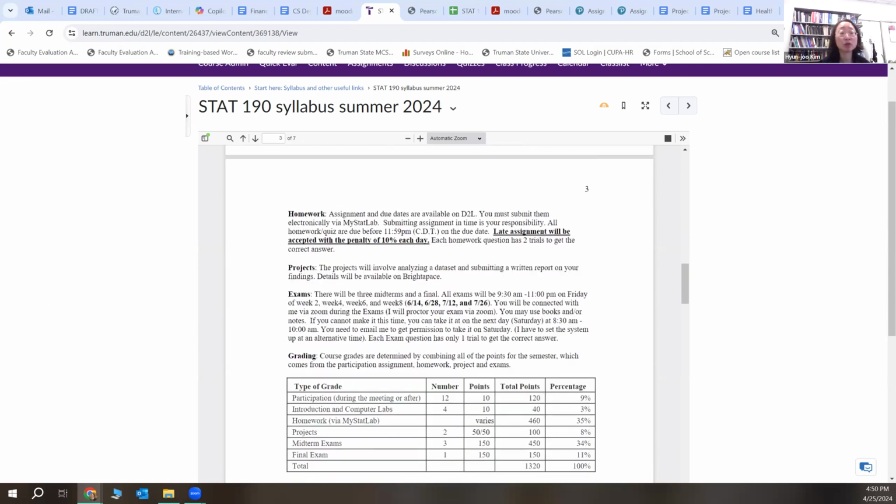There are 2 projects and 4 exams. Those exams are on every other Friday, sorry, we're going to have a Friday exam, of weeks 2, 3, 6, and 8. All exams will be given on Friday at 9:30 to 11. It's a regular hour meeting time, but I decided to give you an hour and a half. The final is 2 hours.